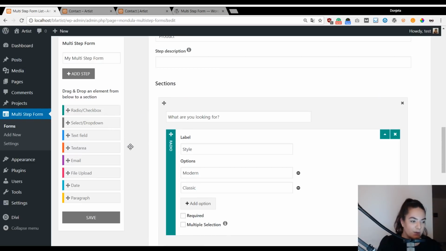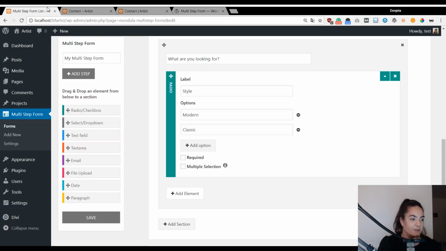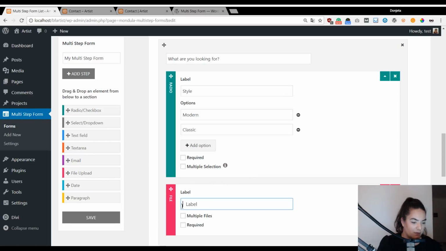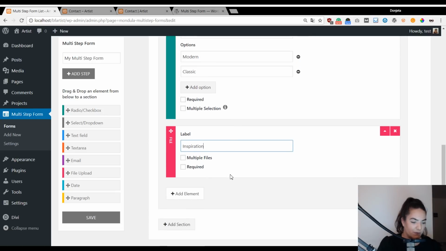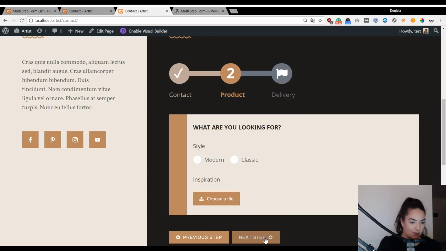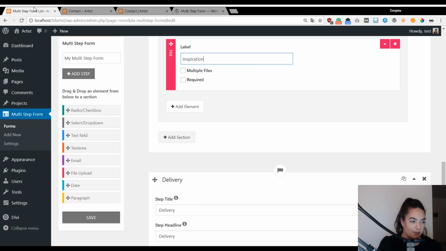So the next thing I'm going to add to this is the file upload and inspiration. You can also make this required, but that's not necessary. Or you can choose to allow multiple files. All right. So I'm just going to go to the next step, and that's the delivery period.